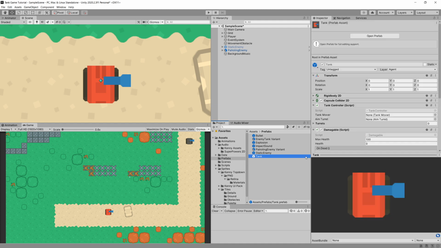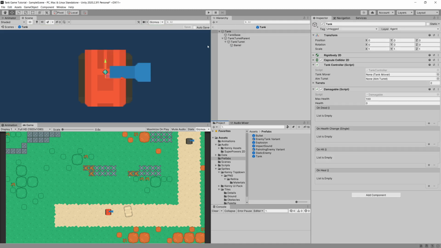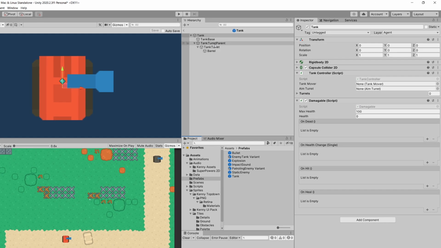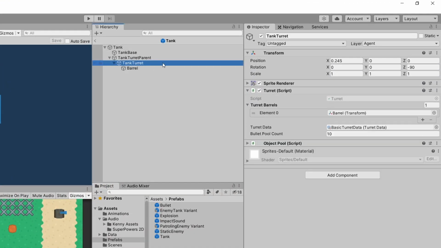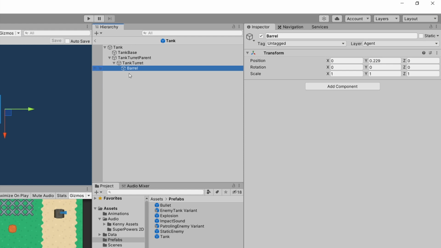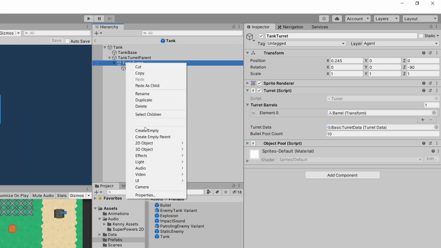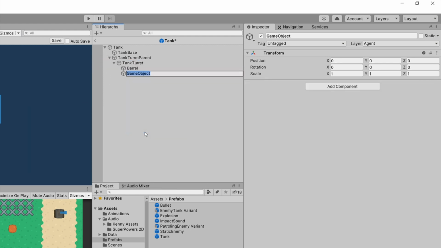What I will want to do is go to our tank prefab, since our tank prefab is used by our player as well as by our AI agents. Our tank prefab has the tank turret, and this has only the tank barrel, which allows us to spawn our bullets in this spot. Now what I will want to do is add to this tank turret two game objects. One will be sound feedback, and the second one will be muzzle flash.